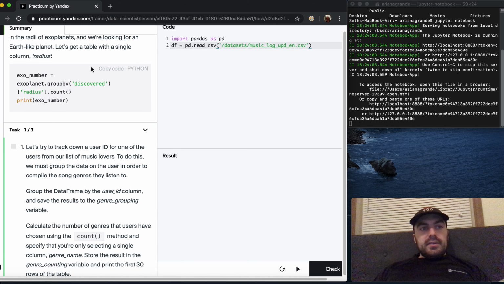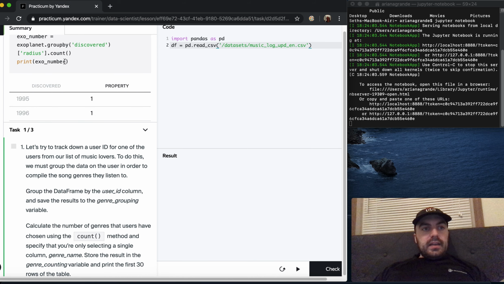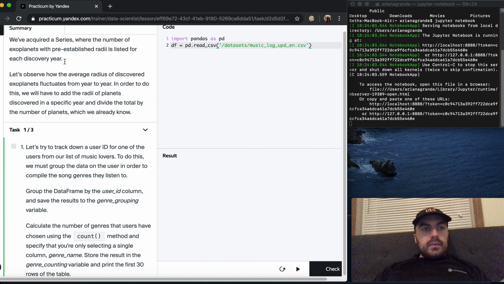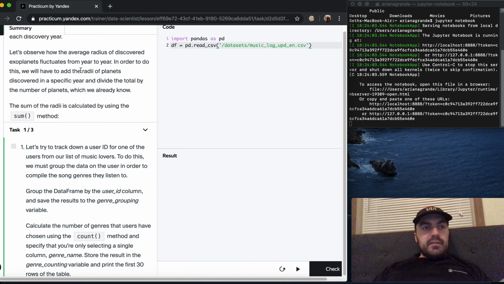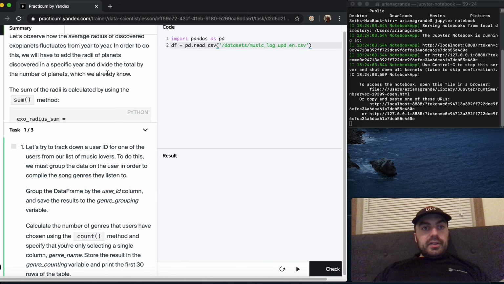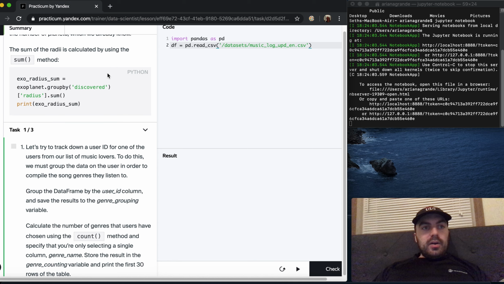Let's get a table with a single column radius. So then once they get that, they print the exo number. We've acquired a series where the number of exoplanets with pre-established radii is listed for each discovery year. Let's observe how the average radius of discovered exoplanets fluctuates from year to year. In order to do that, we will add the radii of planets discovered in a specific year and divide by the total number of planets, which we already know. The sum of the radii is calculated by using the sum method.